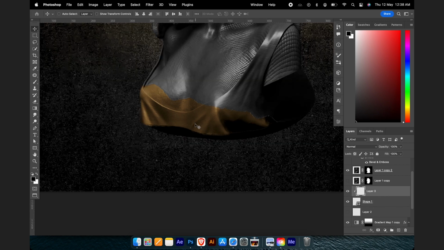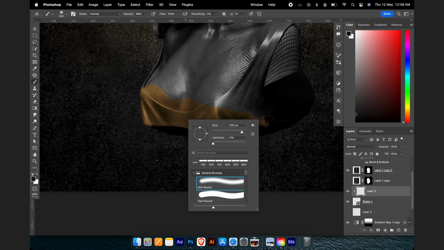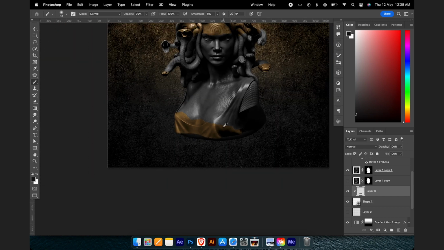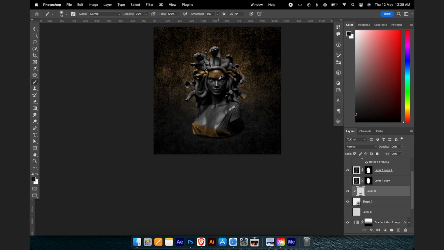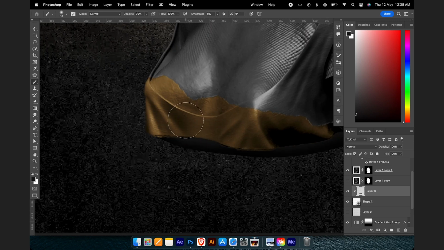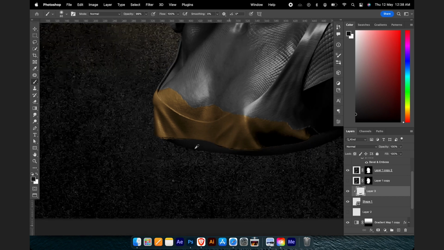Now I'm going to fill this with a lighter gray color using the soft brush, filling it. Let's try this. Okay, very good. Let's try some more. You can do whenever you.